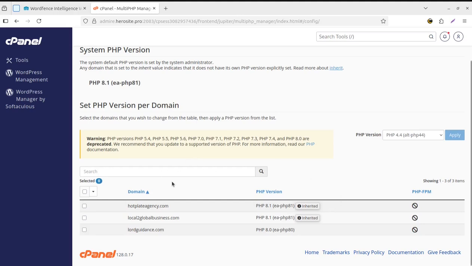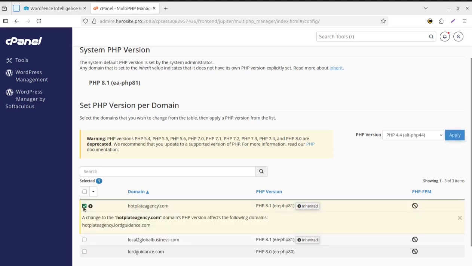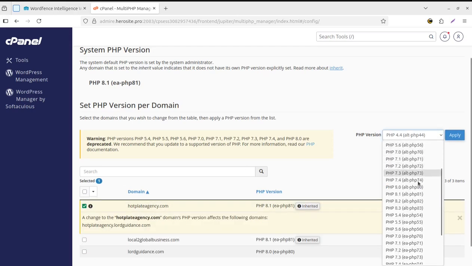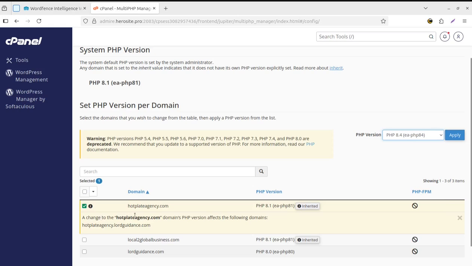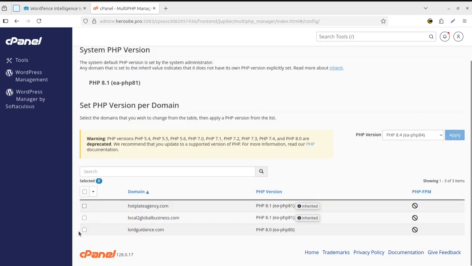So you can directly change from here. The PHP version selector is here, and you can simply select the domain where you want to change the PHP, and select the required PHP version. EA PHP may have different nomenclature on other hosting providers, but EA PHP is commonly available, and PHP 8.4 can be selected directly here and applied directly to the selected domain. When you want to change a particular domain, it can be applied directly.